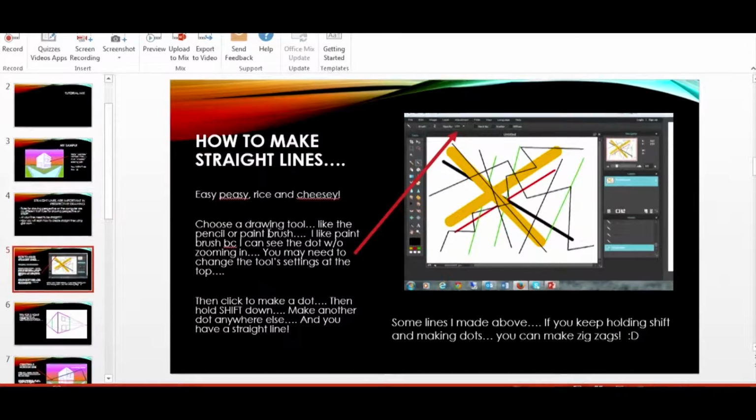You're going to choose a tool like the pencil or the paintbrush. I like the paintbrush because in this program, when I click, it'll put a dot and I can see the dot. With the pencil, you can't really see it. So I'll show you what I mean in a second. And then all you have to do is make a dot, hold shift down, then make another dot and it'll create a straight line for you. So we're going to do that first.